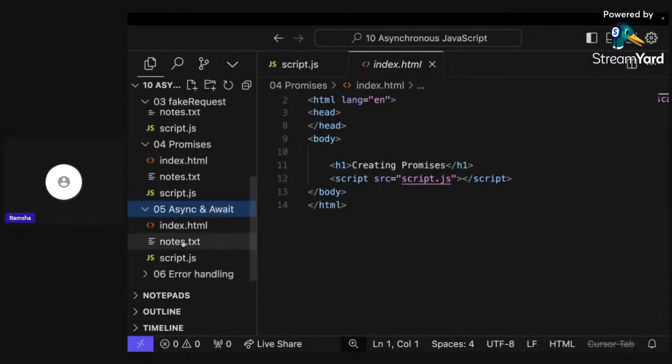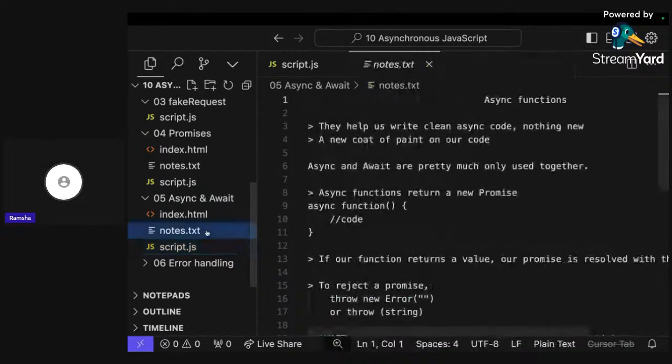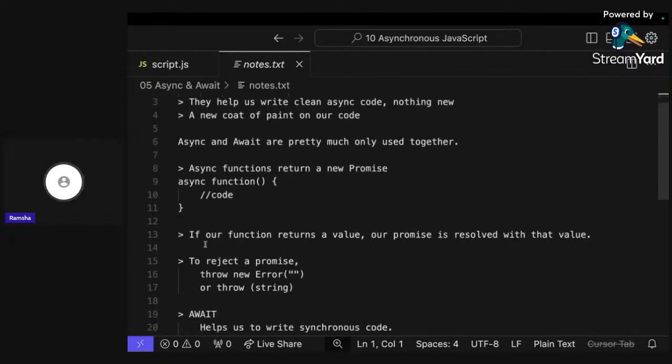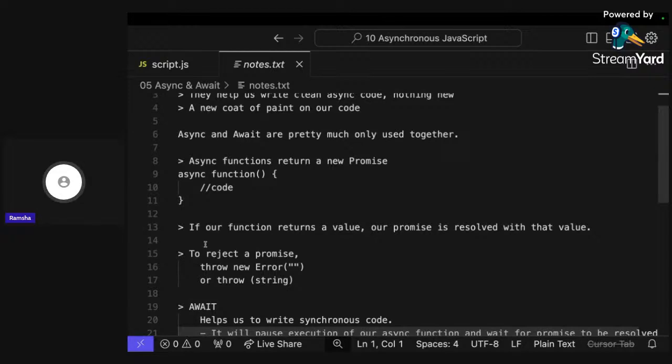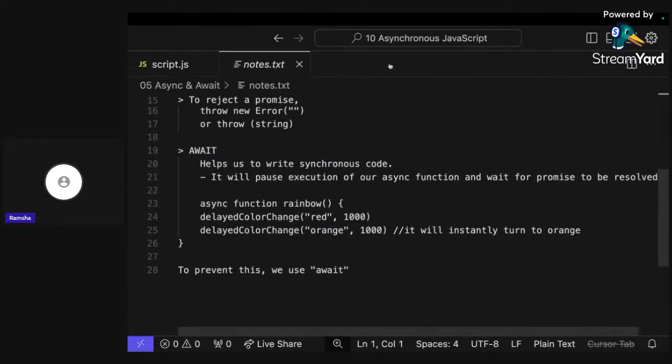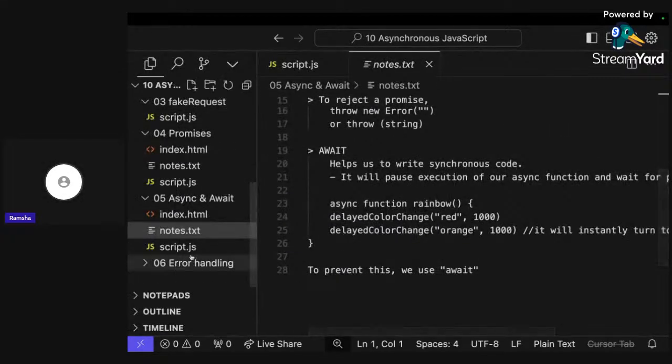Now we have the next thing, which is async and await functions. So async and await functions are used for writing asynchronous code, since I've already told you that JavaScript is a single threaded language. So for making it asynchronous, we use async and await. So async always returns us a promise. So wherever you are writing an async function, it will return a promise to you. So async and await are used together only. Let me show you an example of code.